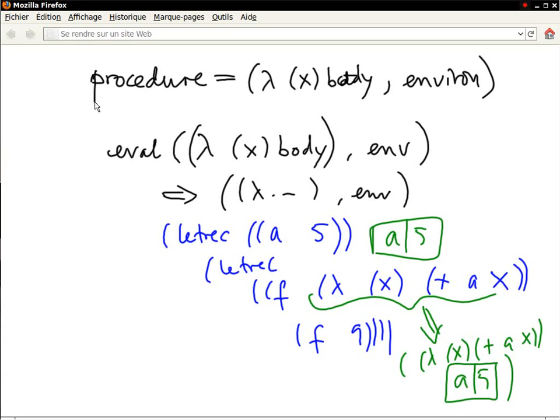And in fact, you can see that Scheme does the same thing. If you define a function that says lambda x plus c x, and c was nowhere defined, the definition will go right through. But when you try to use the function, then you will get an error. So that's what eval does.